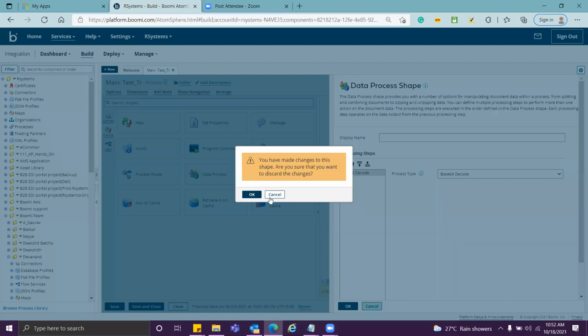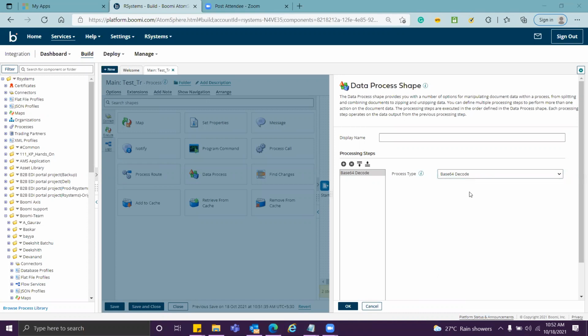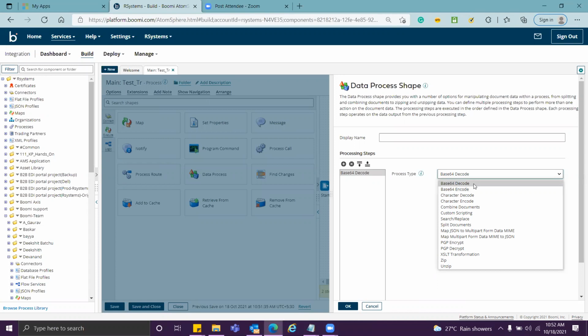In real time, what I have seen in my experience is that the client does not want anything decoded or encoded. So if you see base 64 encode, decode, and character encode, decode, I don't see them used. I won't say they cannot be used, I'll say they are not used very often. Very often what we use is combine documents, custom scripting, search replace, split documents, PGP encrypt, PGP decrypt. These are the functions that we use very often.